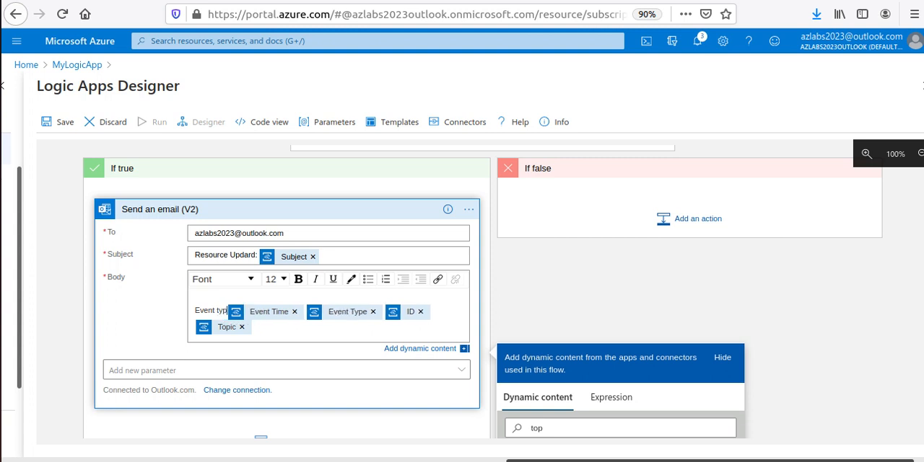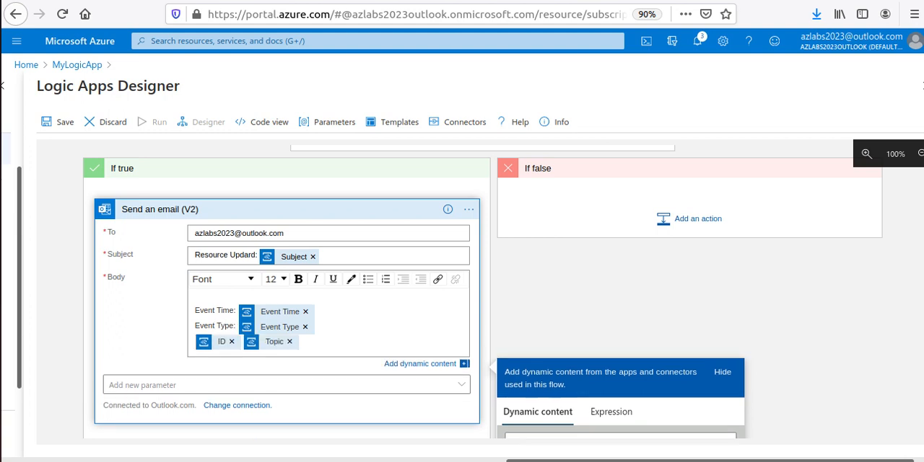You can say event type. Okay, then do this, then put in the next line. The first one was actually time, so event type. Let's fix the first one. This one is time. Okay, then event ID, event ID, and the last one is the topic.